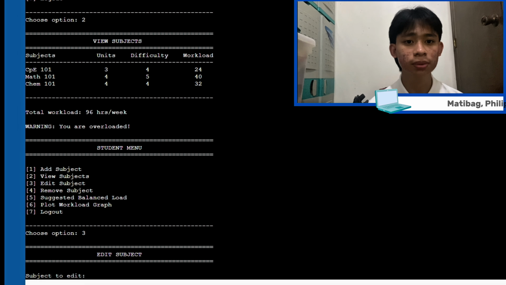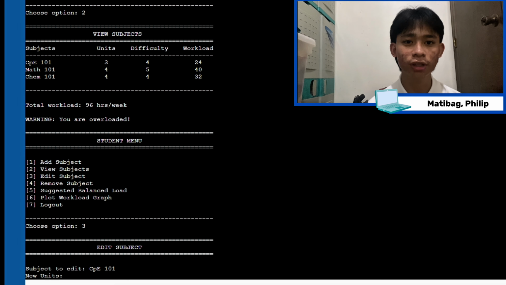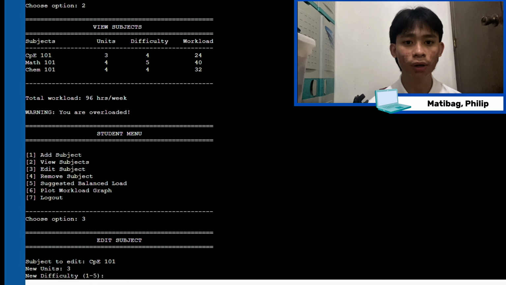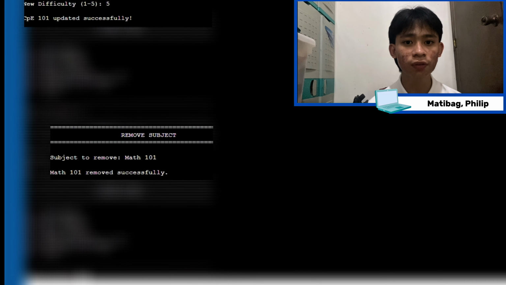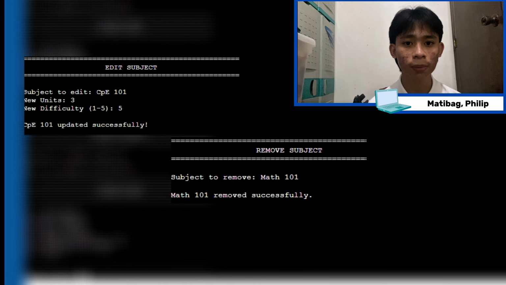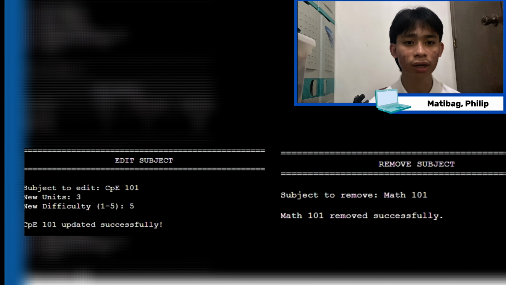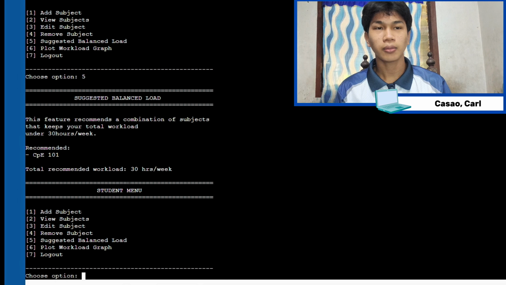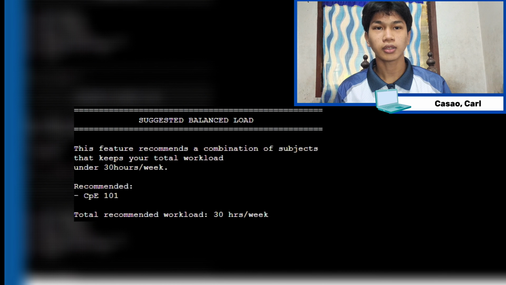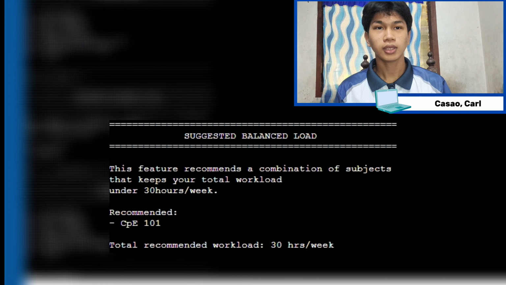Next are edit subject and remove subject. Edit updates the units or difficulty and recalculates the workload, while remove deletes a subject entirely. Both features allow the student to keep their workload updated and organized. The suggest balanced load feature sorts subjects and recommends a combination under 30 hours per week. This helps students manage their time better.